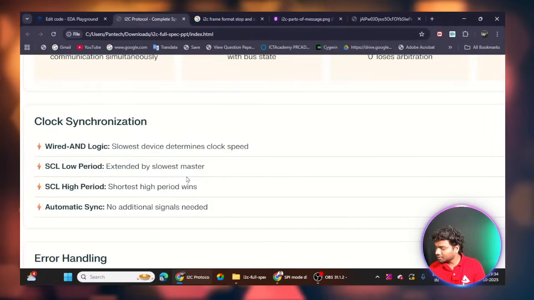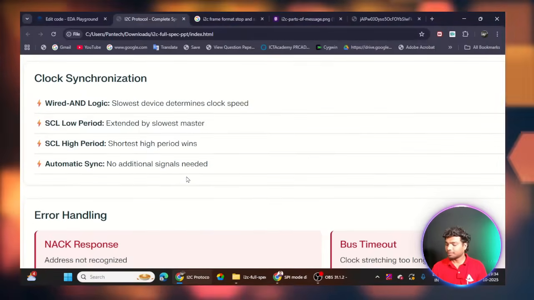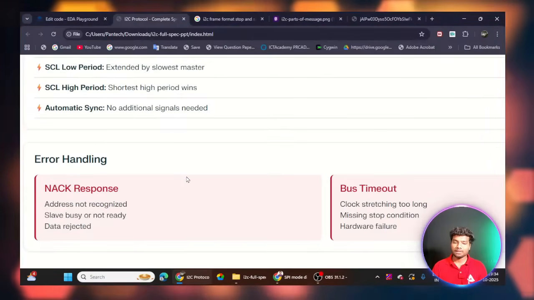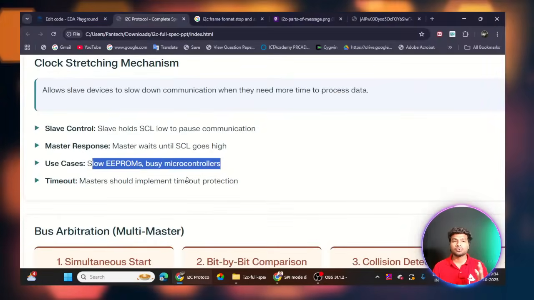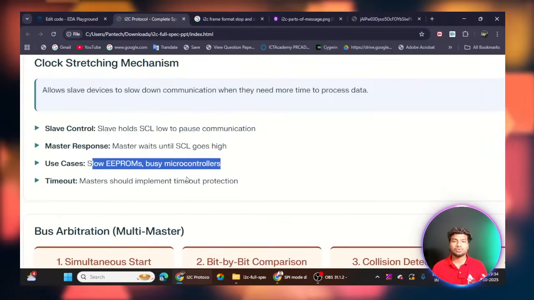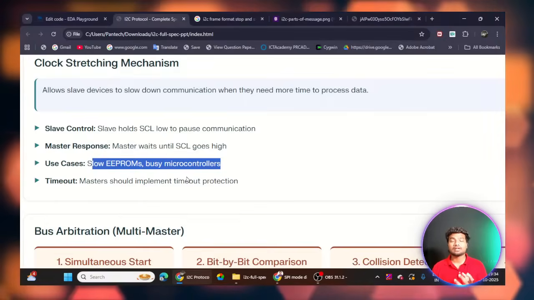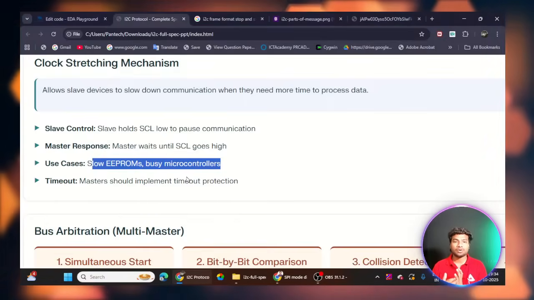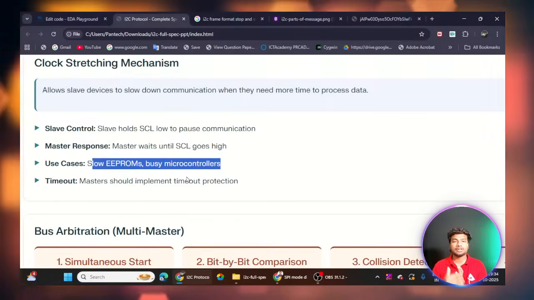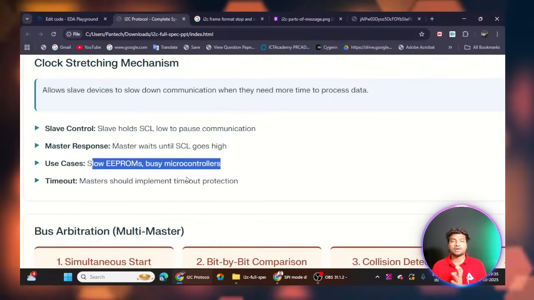So Kanam, I think it's clear for you. I can proceed with the next part. The main thing is clock stretching: the master needs some time to process, so the slave slows down the process by using the clock, holding the clock low for some time.